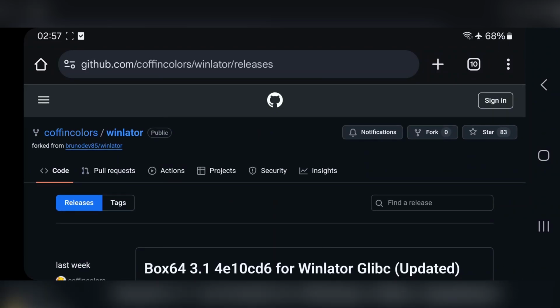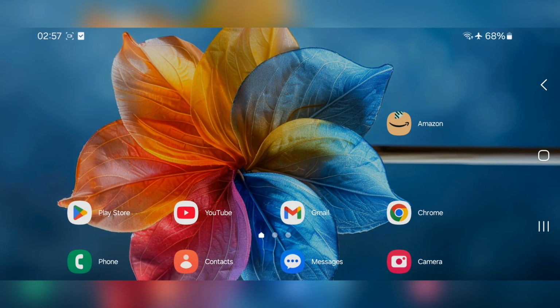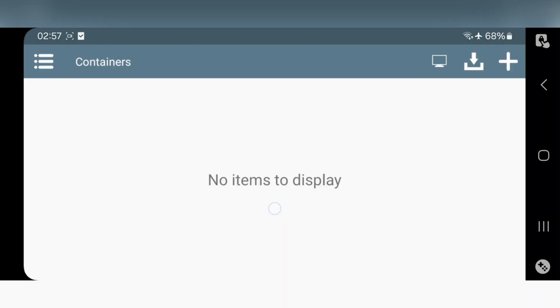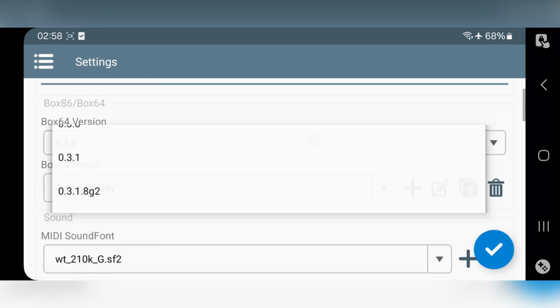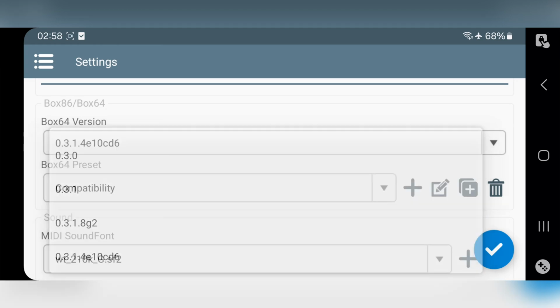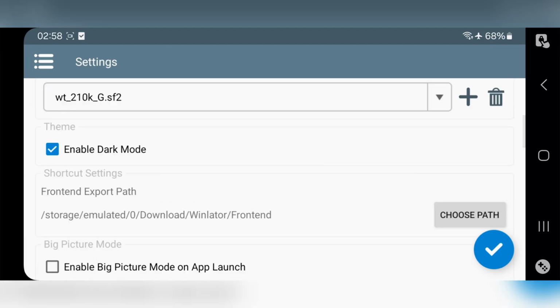They also updated to box 64 build 3.1 version. All right, now simply download this package. Here I already installed this version. Now let's head over to settings. Here set box 64 version to latest 0.3.1 custom build. Here there is also a version for Snapdragon 8 Gen 2 too. Set preset to performance. Here there is a new option to enable dark mode.